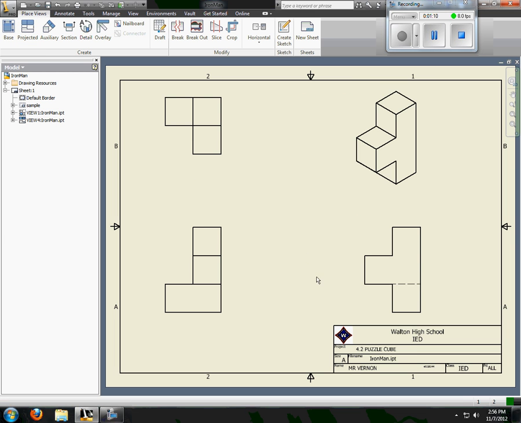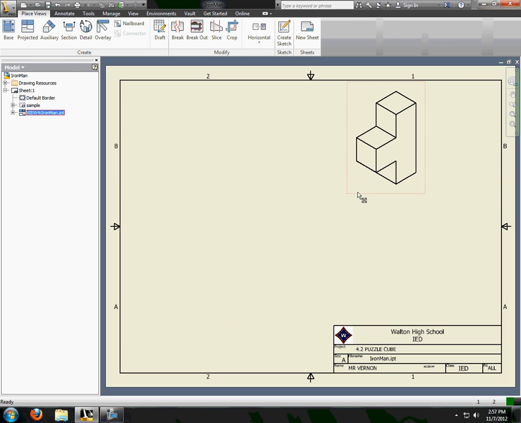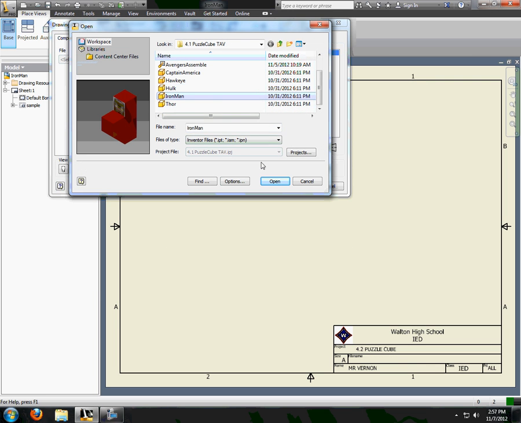Okay? So if I do that, I see I've got a hidden line here. Okay? And I may not always be able to eliminate hidden lines, but I'm going to go in and see if I can. So I'm going to delete this view and this one. Okay, and I'm going to go back to my base view. All right, it's going to make me reselect Iron Man.